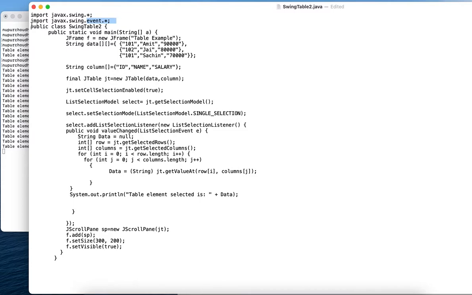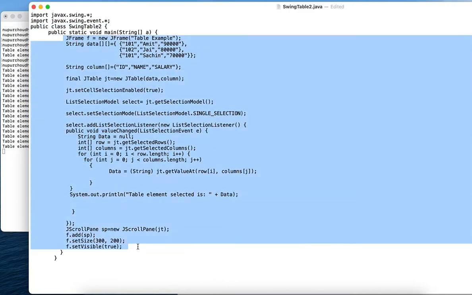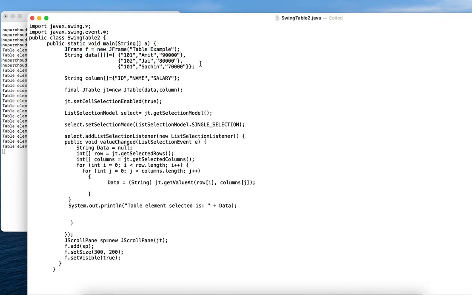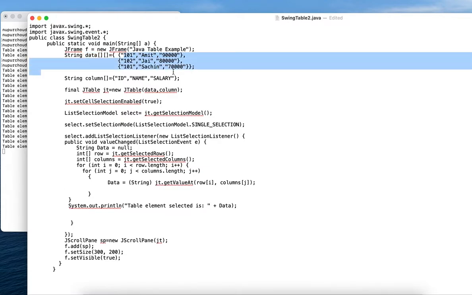Now public class swing to table 2, and we are including all the code inside our main method only. Here we have created an instance of the JFrame and we are naming it Java table example. Then similarly, we are creating an array where we are initializing the array with various values: 101 Amit 90,000, 102 J 80,000, 101 Sachin 70,000. These are the values which my table should have.